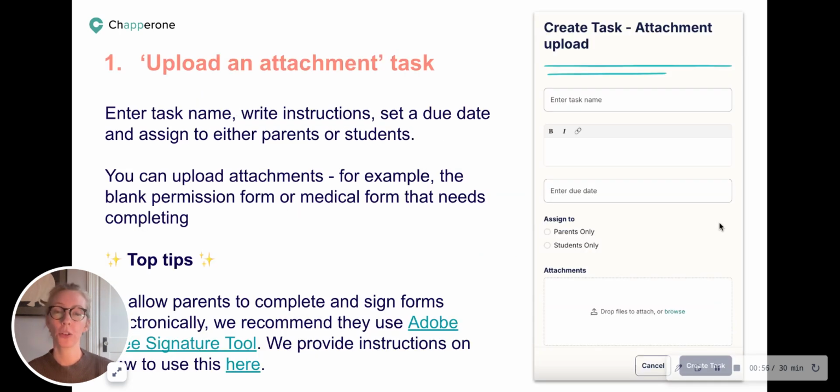So I'm going to quickly talk you through the upload and attachment. Basically, on the tasks page, you will select create task and then choose upload and attachment. It's really straightforward. You input the task name. You can put some instructions that you like, how you want to do it. We have some templates for kind of what you might want to write here. So feel free to have a little look at that. It can sometimes be helpful. And then you can also have links if that's helpful too.